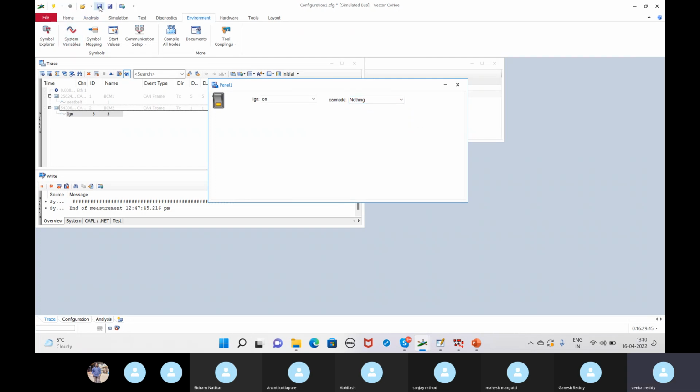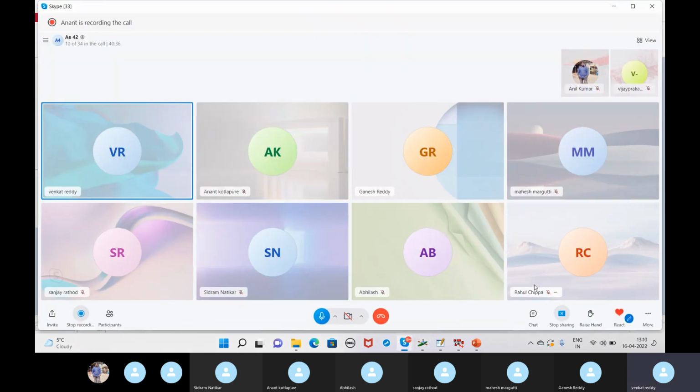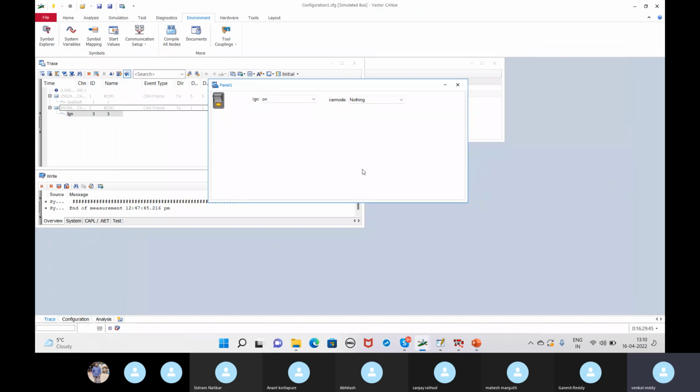Yes. Continue. Hold on. Next. Ganesh is fine. Sidram. Next, Sanjay Rathod and Sidram. You two. Next, what to do? So panel created, system variable created. Next, because I want to send these values into the network. Tell.